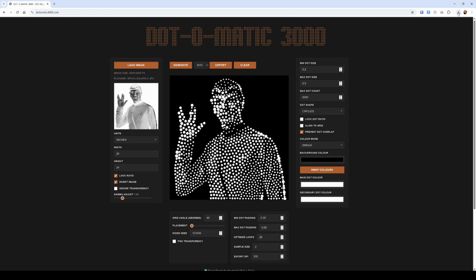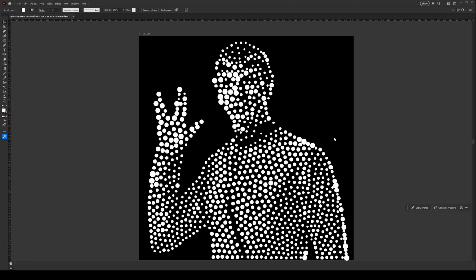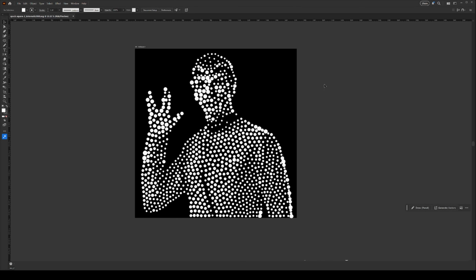It's downloaded. And now I'm going to open that up. Just bear with me 1 second. Alright, so I opened that SVG file up in Illustrator. And this is how it came in. Now, it exported as a 24-inch by 24-inch canvas from Dot-O-Matic 3000. And if I look at my rulers and I switch it to inches, there you go, 24 inches.